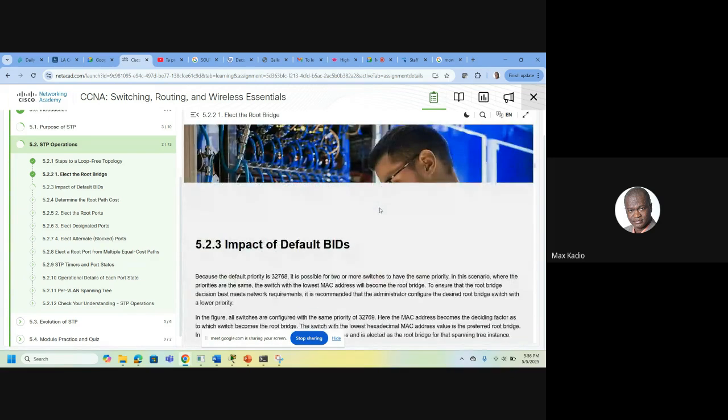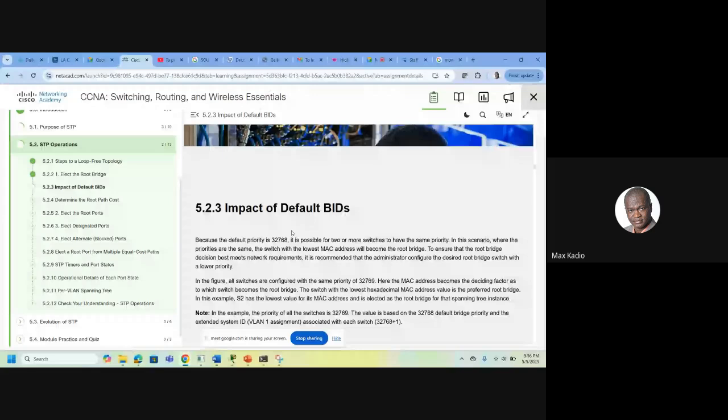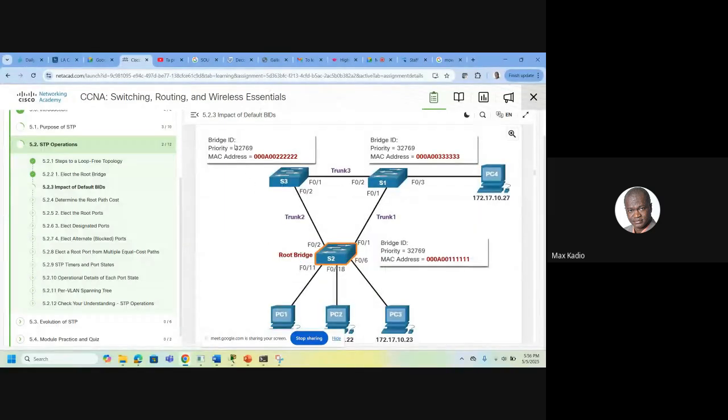What will be the second step? Okay, so you see here, for example, they have the same priority. If they all have the same priority, now we go down to compare the MAC addresses and we take the lowest MAC address. So you see here, for example, it is 000A, here 000A, here 000A. Okay, we all match. Now we go next.